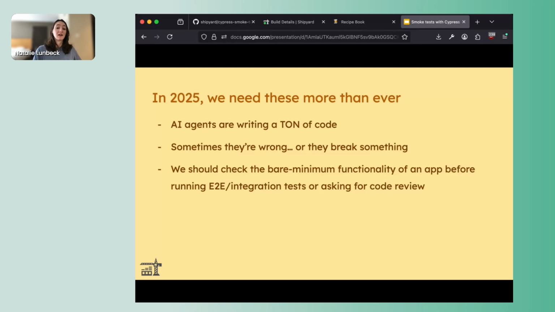We want to make sure that we're checking the bare minimum functionality of a deployed app before running any end-to-end integration tests or asking for code review. And some people will run integration tests before smoke tests. I think it really depends on how smoke tests are defined within your org and what the role of them is. So it is really a case-by-case basis.